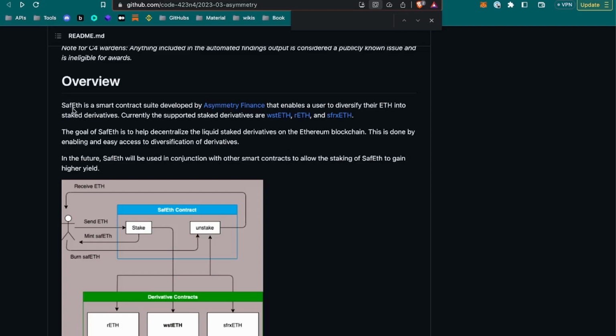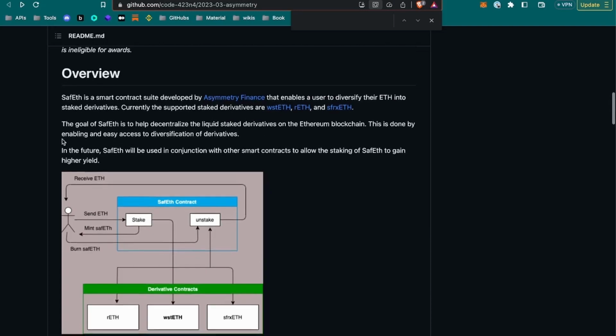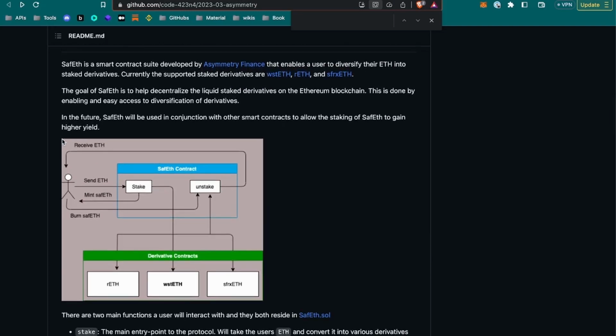SafEth is a smart contract developed by Asymmetry Finance that enables a user to diversify their ETH into staked derivatives. Currently, the supported staked derivatives are those that I've mentioned. The goal of SafEth is to help decentralize the liquid staked derivatives on the Ethereum blockchain. This is done by enabling easy access to diversification of derivatives. In the future, SafEth will be used in conjunction with other smart contracts to allow the staking of SafEth to gain higher yield.